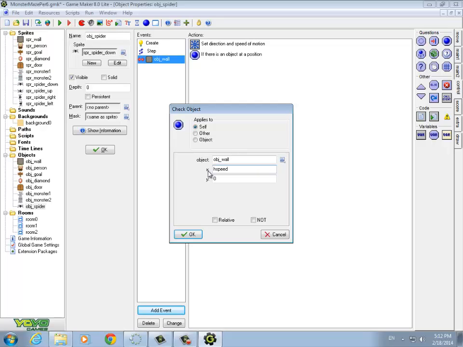And if it's positive 4, then we know we're moving right. Same thing with vertical speed. We say v speed here. If it's negative, we're going up. If it's positive, we're going down. We want to make it relative to our current position, which is the spider's position. And we want to invert the question to say if there's not a wall there.